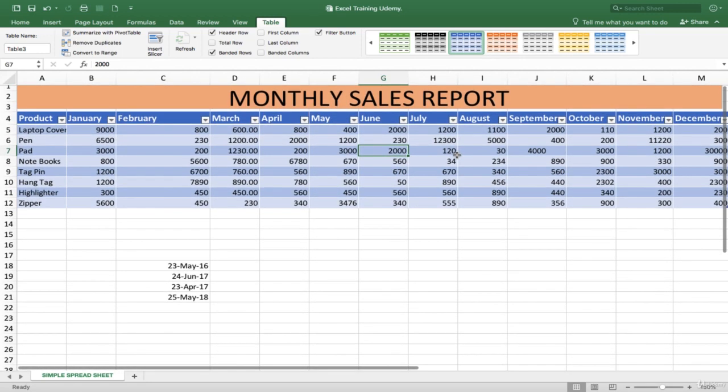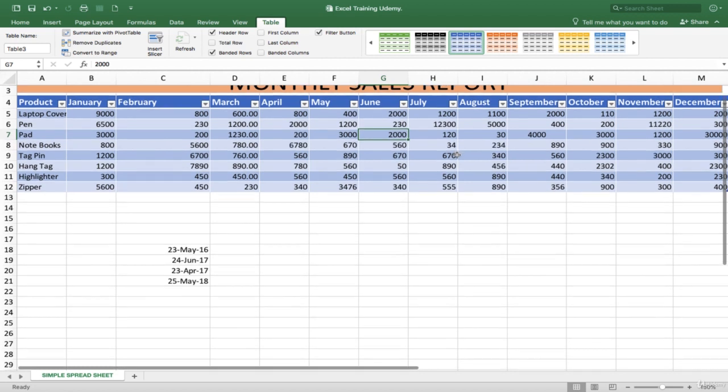So in Excel, there are many options, many interesting ways to present your data, to enjoy your work, and to present your work in such a way that looks very professional. So that's all for this lecture.